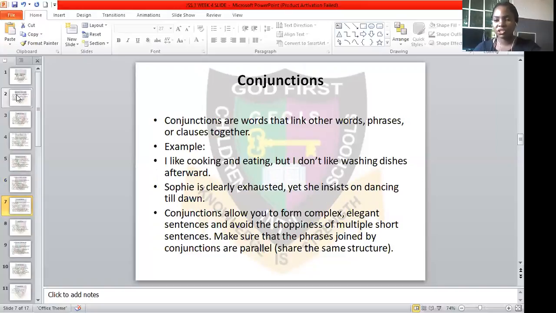Now, what are conjunctions? Conjunction is a part of speech that we've been hearing right from primary to secondary and all. Conjunctions are words that link other words, phrases, or clauses together. A more common definition is that conjunctions are joining words used to join two or more words, phrases, or clauses together to make a complete sentence.